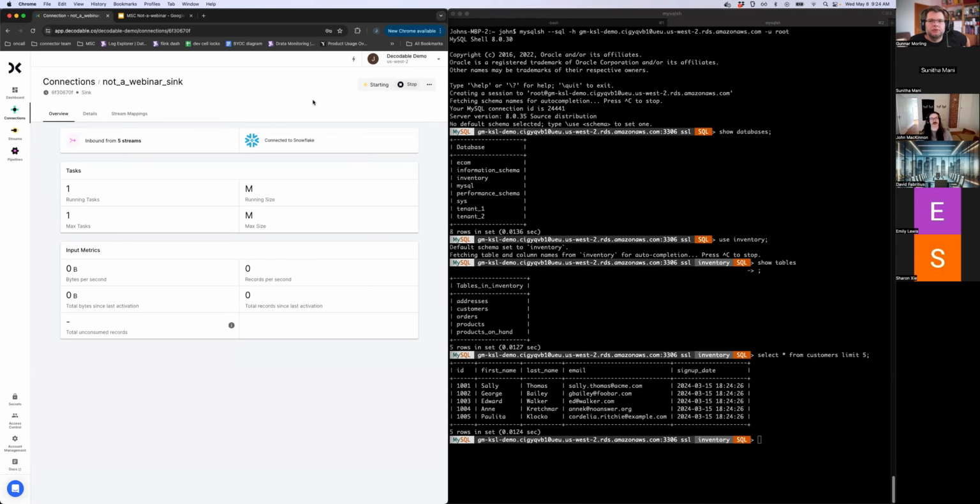I'll go ahead and show what that looks like once we have it flowing into Snowflake. It's going to take the data that was already in the table, take that snapshot, and then whenever data is inserted, updated, or deleted, it's propagated in real time to that downstream Snowflake table.